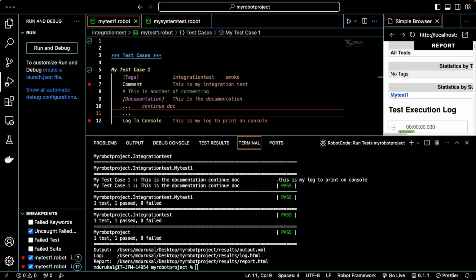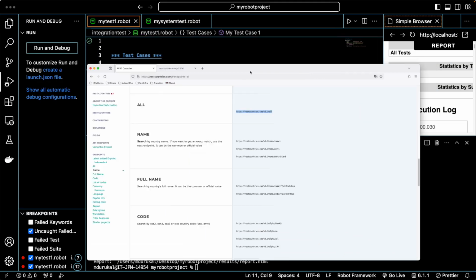Let's do an API query in our test. So let's start doing something real. I found an API that we can use freely. There are several APIs that are publicly open for use, and this is one of them.